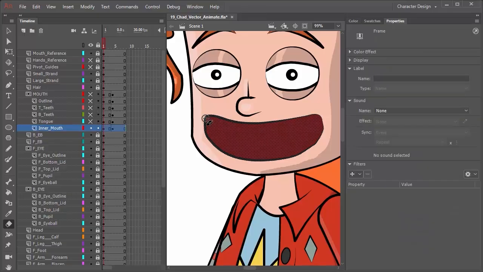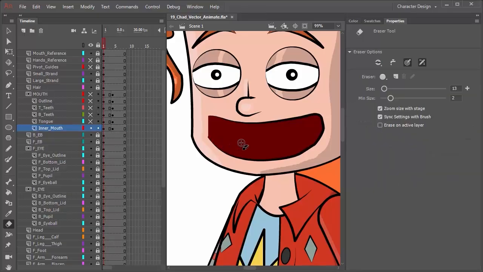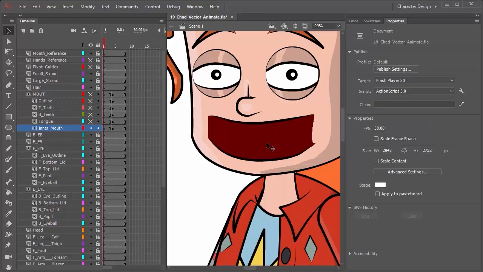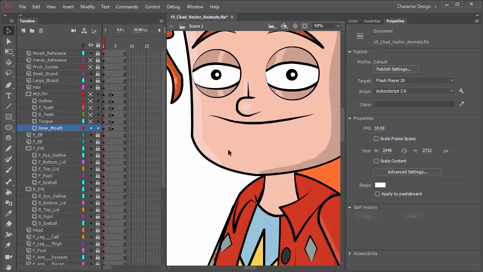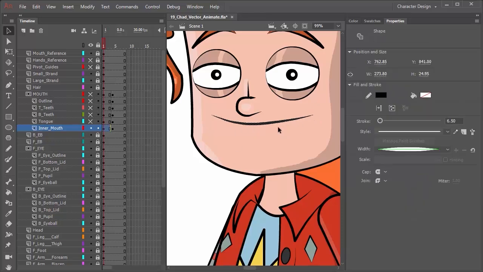Let's try that again. Let's come in here now. We can erase like that, and just come down and we'll erase like this, and just kind of clear it out like that. And then grab the selection tool and come in here and just kind of go like this. And then from there, we can make any adjustments we feel are needed, like perhaps we can bring this down just a little bit like that.